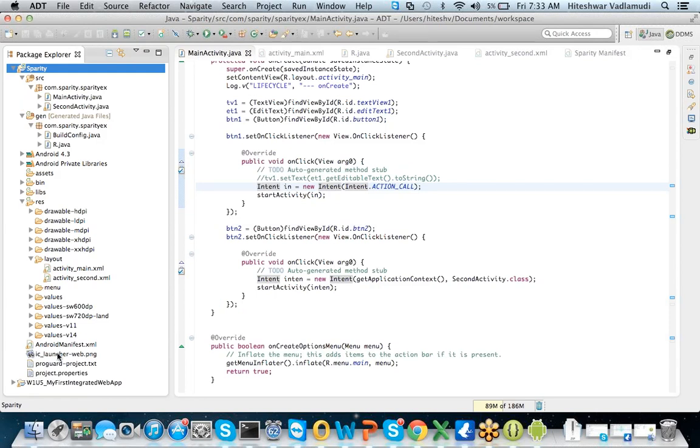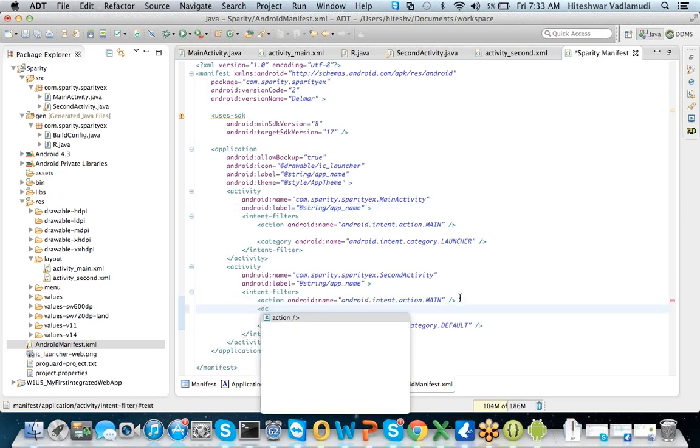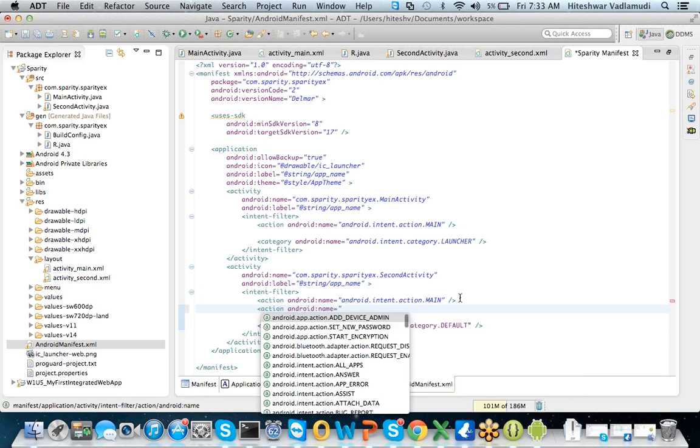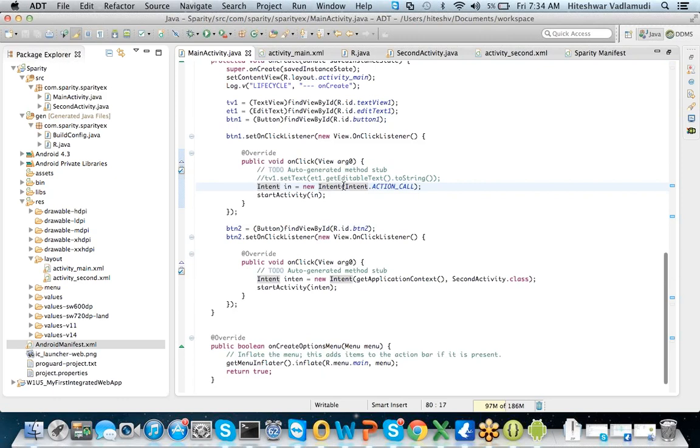Okay. So alternatively, you can also go to the AndroidManifest.xml file, and you can add a new action here and say action android:name is equal to Hitesh action. You can put whatever name you want. There's absolutely no problem with that. So you can copy this string, go back to main activity, and put the string here. So now this is an implicit intent.